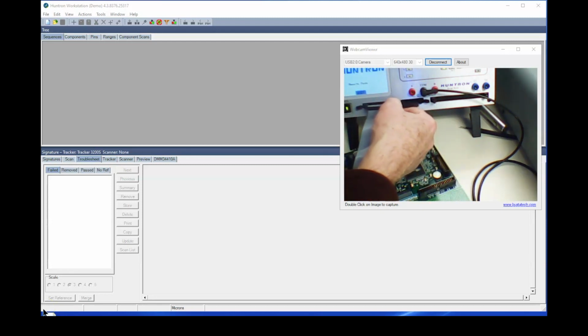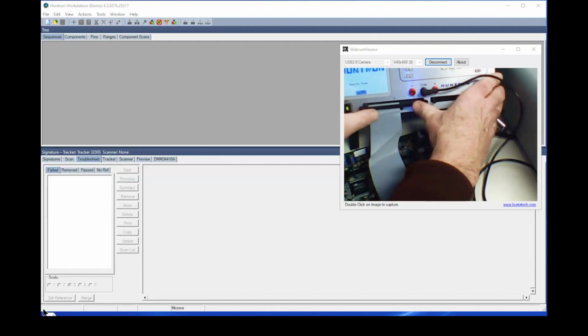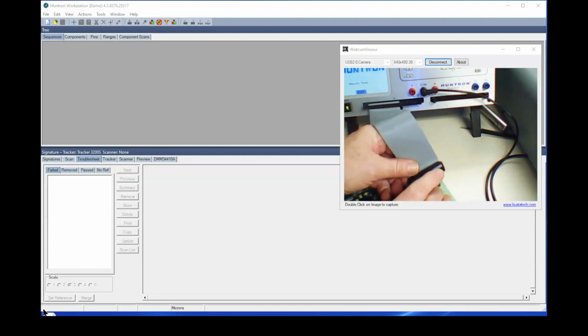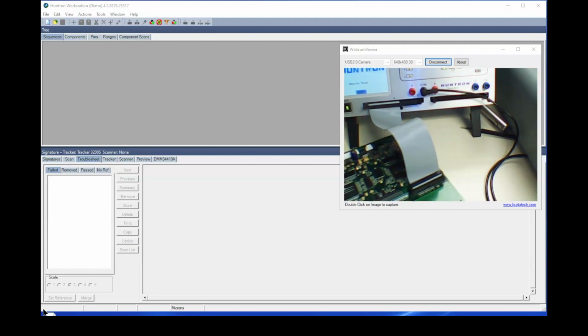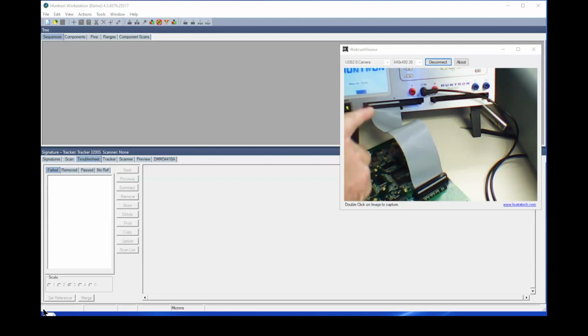So we'll go ahead and connect this up, go into the 64-pin IDC on the tracker, and then to the 40-pin connector on the circuit card. The reason we want to do this is because it's so much faster to use the built-in scanner on the tracker than to try to hand probe the individual pins on this connector.